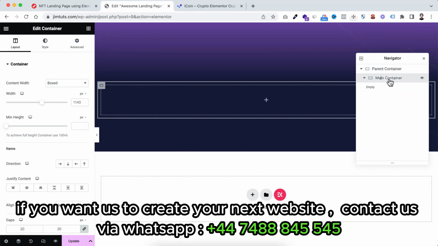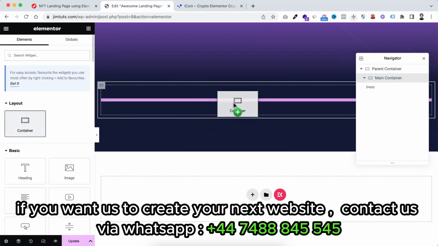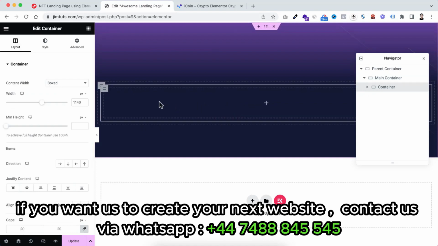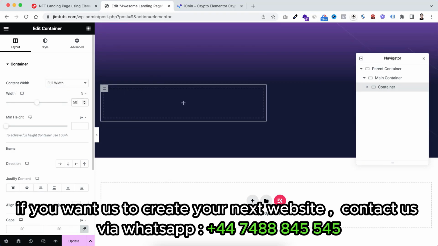Now for this container, I just want to make their direction to row or horizontal, this one. And for this container, I'm making the content width to full width. So the default width 100% is fine. Alright, now like I said, within the main container, I want to take two inner containers. One will be left and another will be right. So from here, click on the Rubik's Cube icon, and let's drag this container within the main container here. So here I'm just making the content width to full width, and here let's just make the width to 50%.